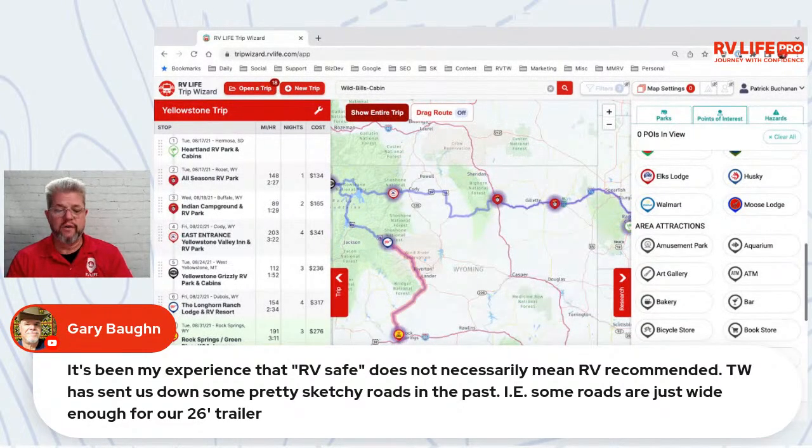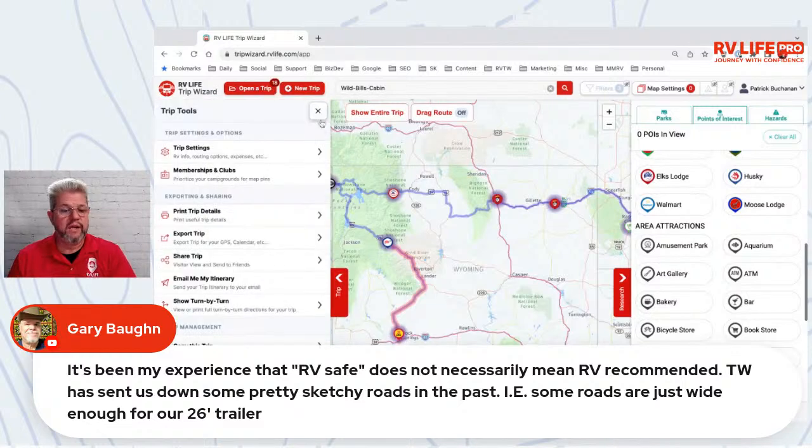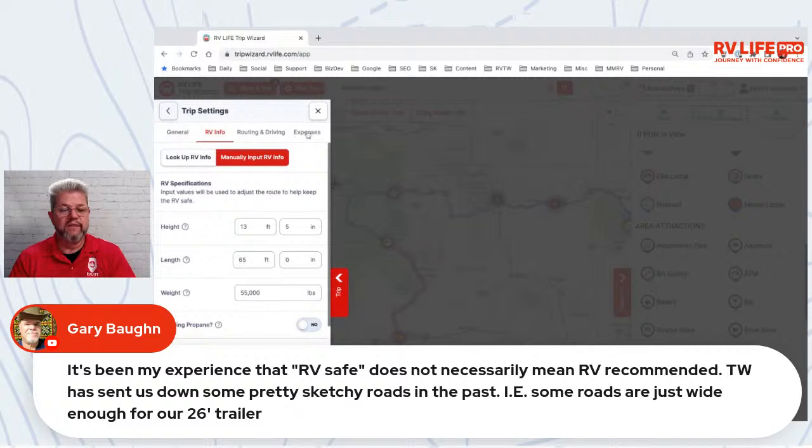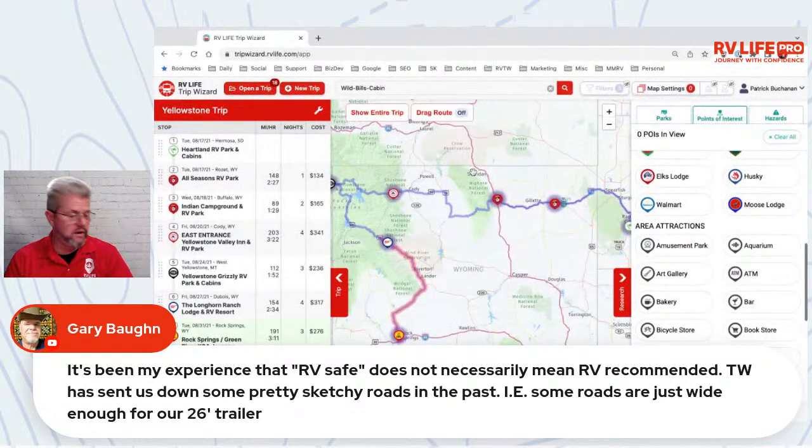Our general rule here is that whatever roads we're putting in front of you, an 18-wheeler semi tractor trailer can navigate down. That's what the routing engine is based on. And so anything that it will route you should be that safe. That leads us also to make sure that your rig dimensions are accurate, right? Go into your wrench icon, go to trip settings, go to your RV info, and make sure the correct info is shown there. But a great comment, Gary. I like that.